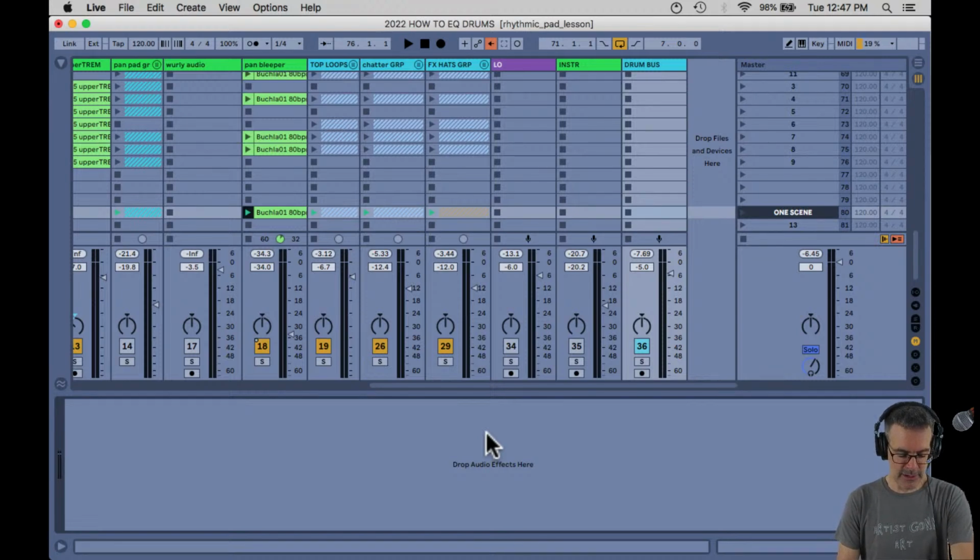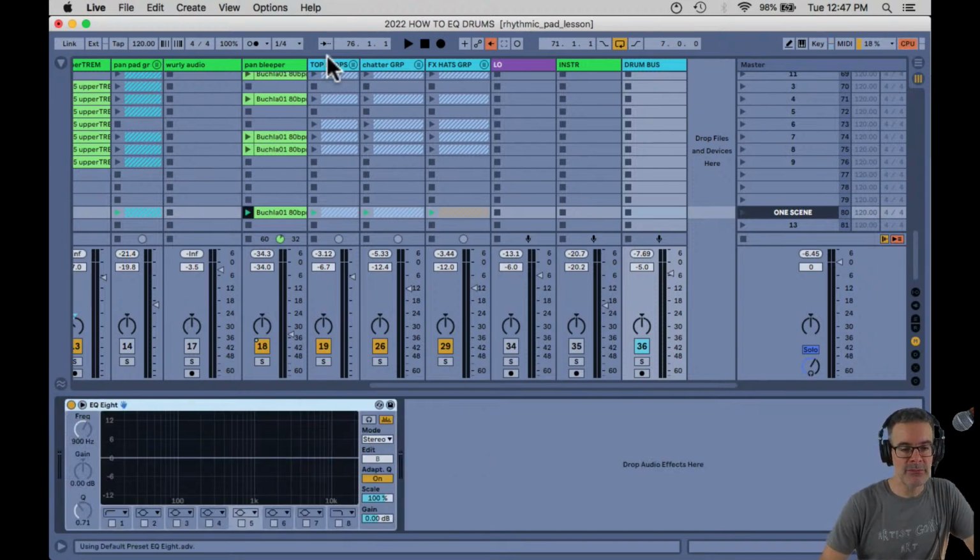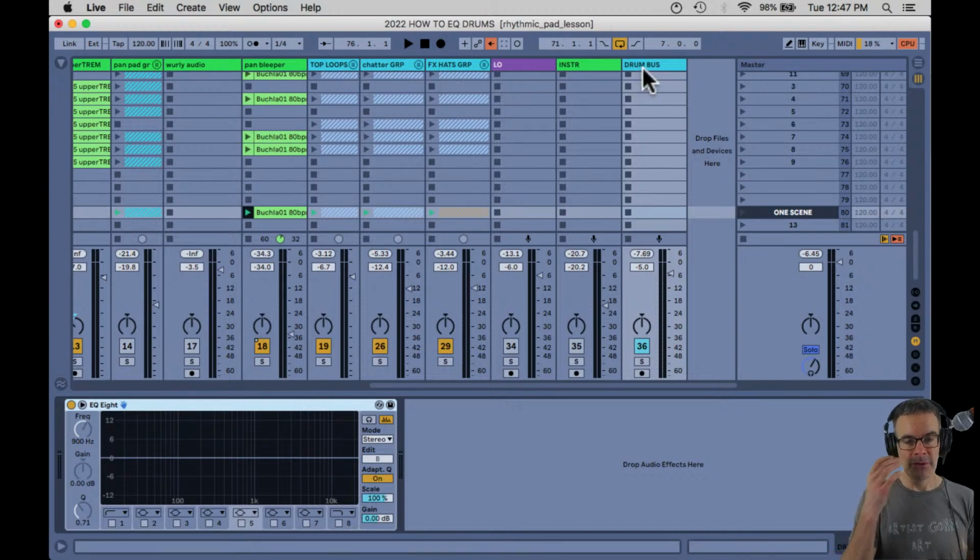So I want to ask the questions: do I hear every group coming into this bus? And can I hear the stereo width? And then do I have any frequency problems that are stacking up? Because we have every one of these groups sounding pretty good, 19, 26, and 29. Each one of those by themselves sounded okay, but when they combine, and now we're listening to 36, maybe some of those highs are overlapping and getting a little too, you know what I mean?